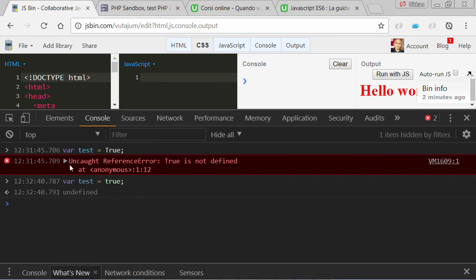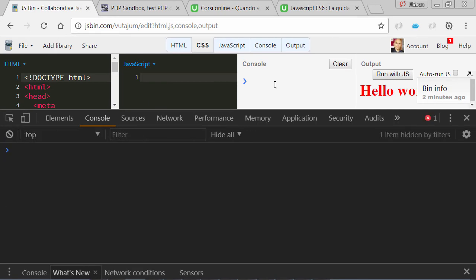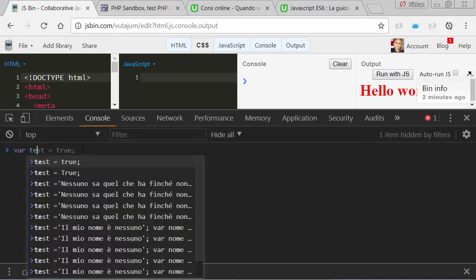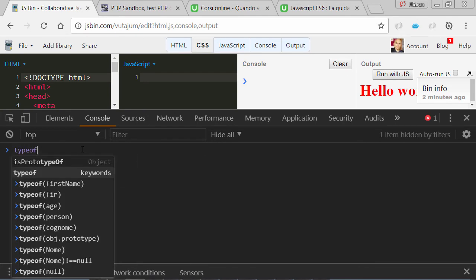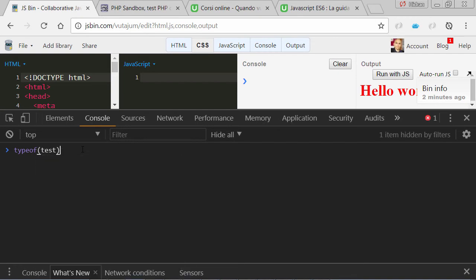Now we have a keyword highlighted. Highlighting is good. Once you have this one, let's test typeof test. Okay, and you see there is boolean. So we have seen string, we have seen number, now we have seen boolean.